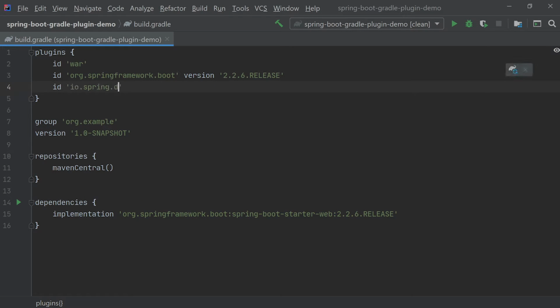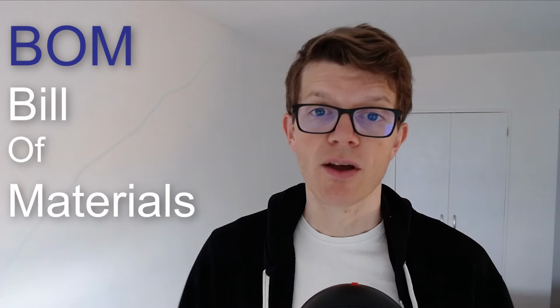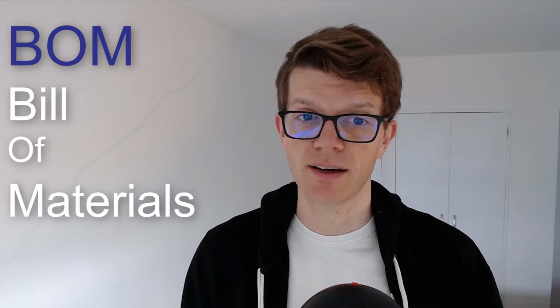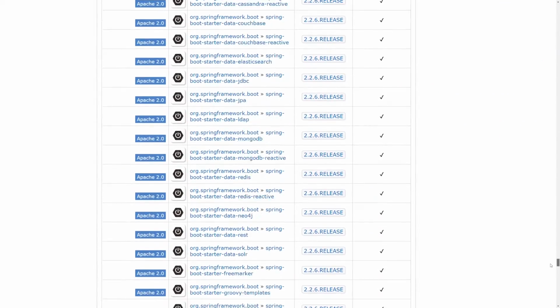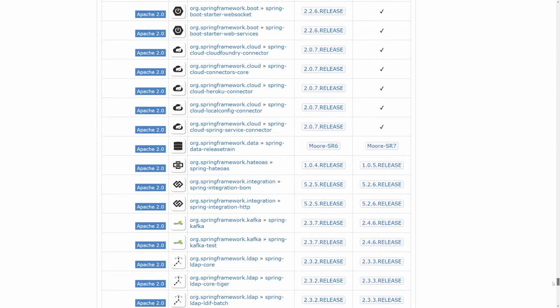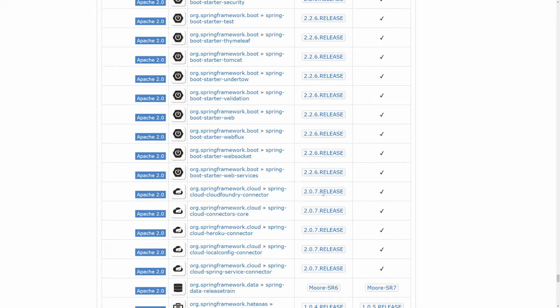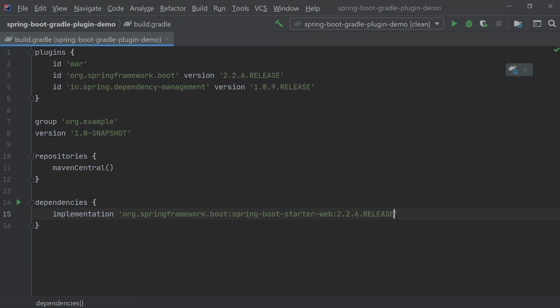If you apply the io.spring.dependency-management plugin, then the Spring Boot Gradle plugin will import the Spring Boot dependencies BOM, or bill of materials, for whatever version of Spring you're targeting. This means that the plugin will know what version of Spring Boot dependencies to bring in, so you don't have to declare the versions yourself. It derives the Spring Boot version from the version of the Spring Boot plugin that you've applied, which in this case would be 2.2.6 release. Dependencies can then be declared in short form like this.